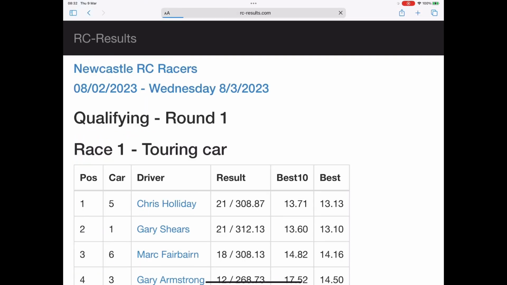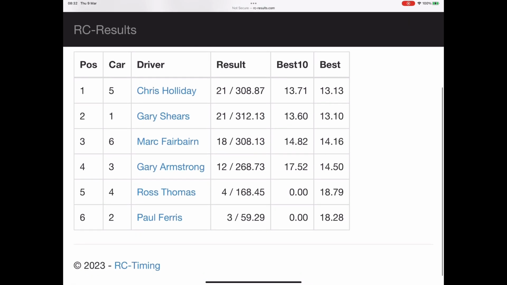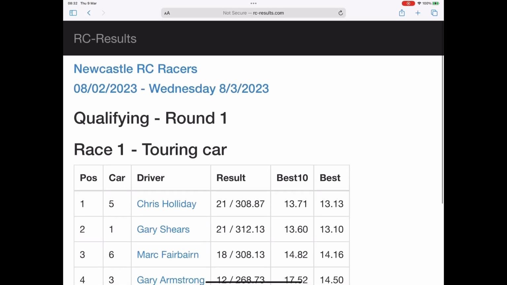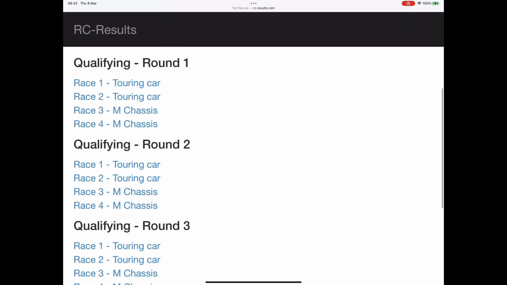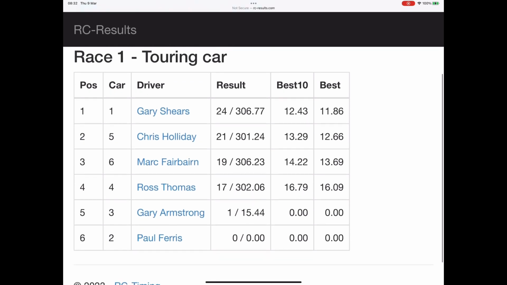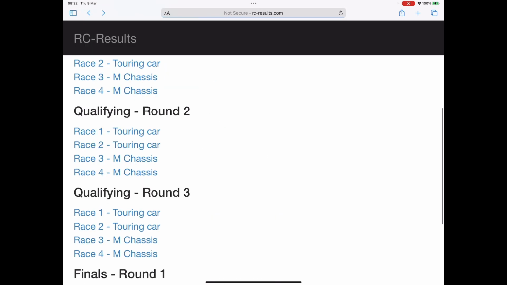The live timing also gives you an estimated lap projection. So if you go to race control, where we've got a screen up there, you can actually see what the estimated laps are for the people who are on track at that time based on their average lap time. But it's a really useful bit of kit. Saves a lot of confusion on the Wednesday night as well.